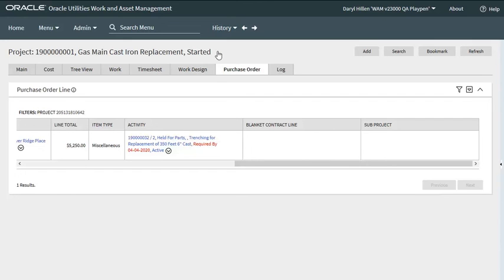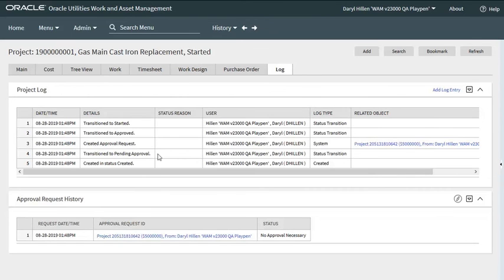Let's move on to the final tab on the project portal, the Log tab. In the project log zone, we see the various statuses that this project has gone through. Started at created, then it was transitioned to pending approval, an approval request was created, it was then approved, and finally started. And if we take a look at the approval request history zone, we'll see any of the approval requests that were issued against this project, and we could drill down to them to see who actually approved the project.